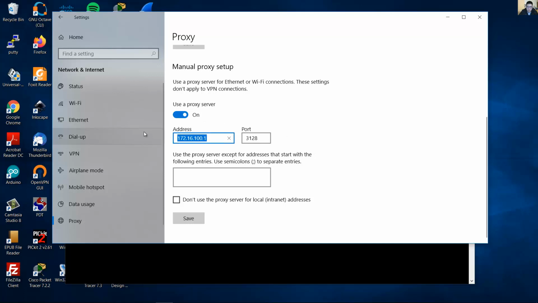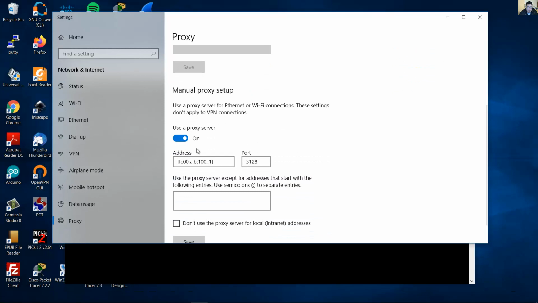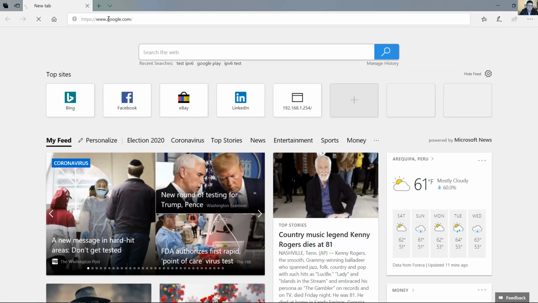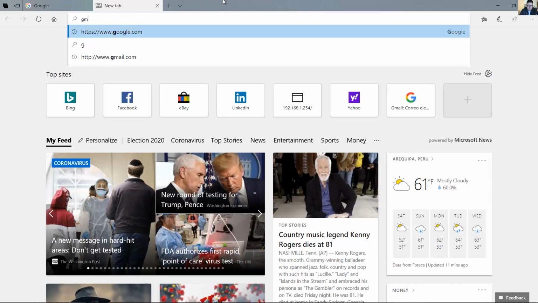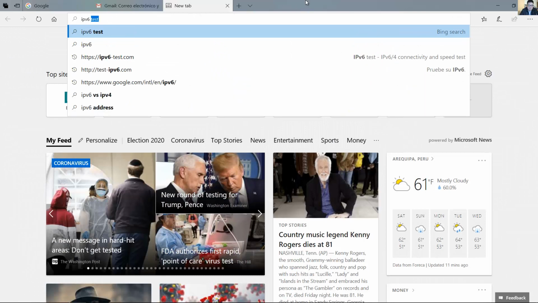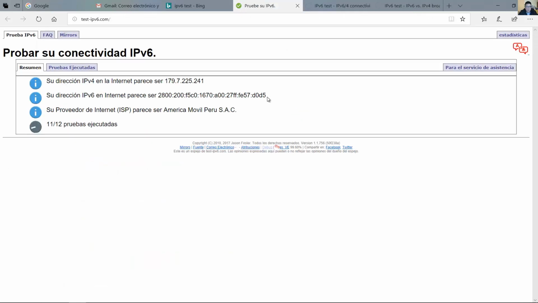Here on proxy, you can use brackets FC00:AB100::1, the IPv6 address of enp0s8 of the proxy. Save. Okay, verify proxy. Okay, there it is, and try to navigate. Success. Success. You can access these sites to verify IPv6 is working very well.